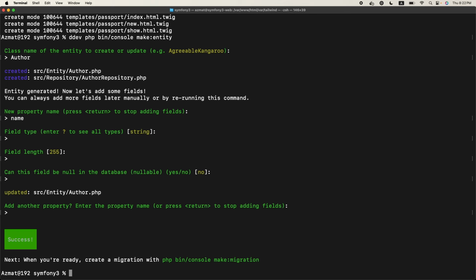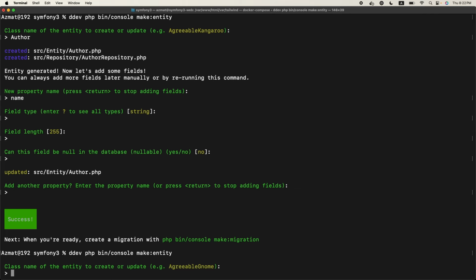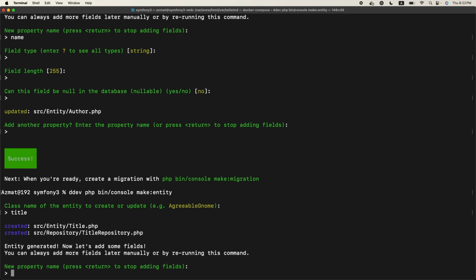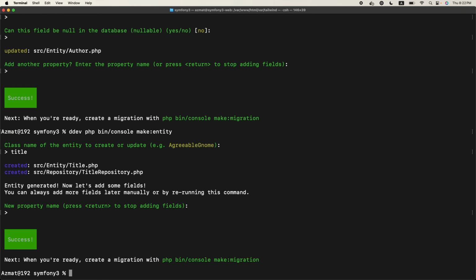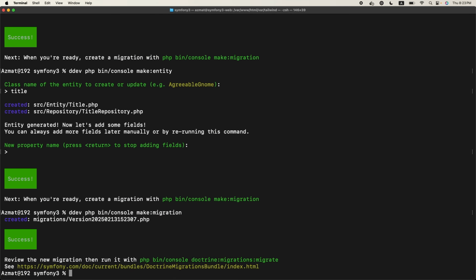Now the next entity is book. The same command, and then book normally has a title, so we'll call it title, and that's it. So two tables have now been created. Now if I run php bin/console make:migration, it has created the migration file. Now I think you have created an entity with a title name. You have to create an entity with a book.